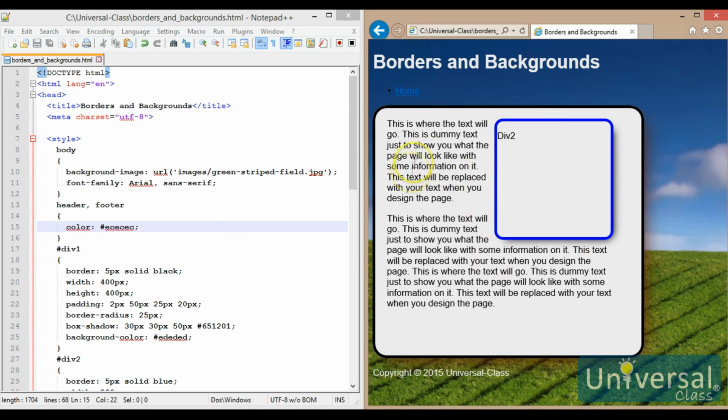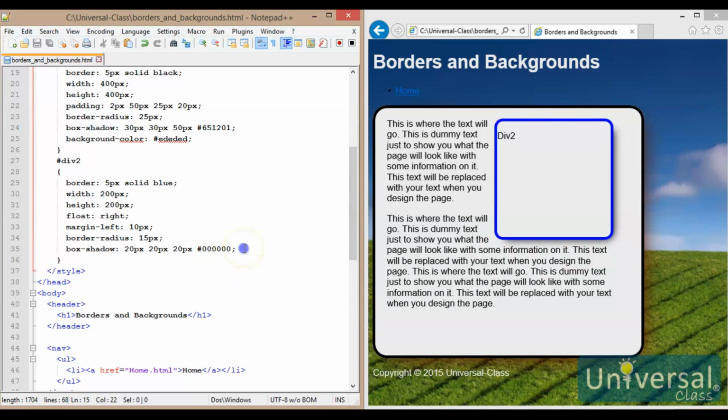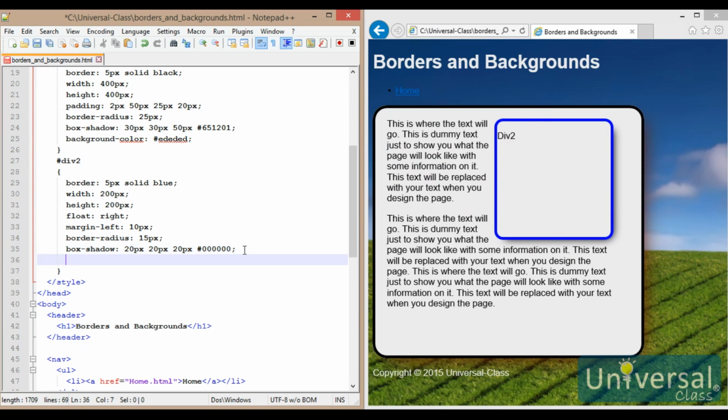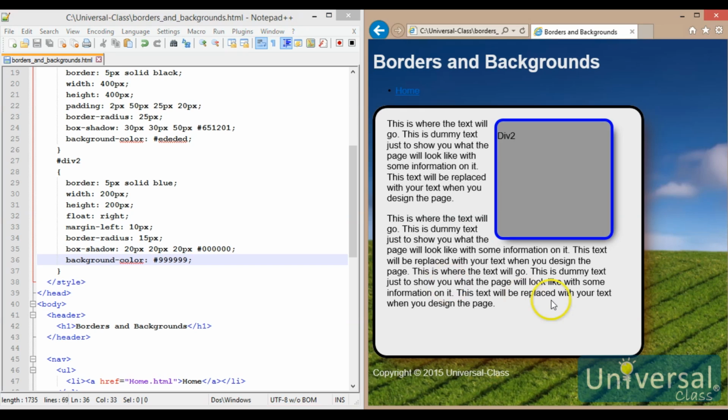Okay, but I don't necessarily want this box here to be a solid color. Then what I can do is set it with its own background color. So to begin with, I'm just going to do background color, which yes is going to be a solid color, and we'll set this to all nines just to make it a little bit darker of a gray.